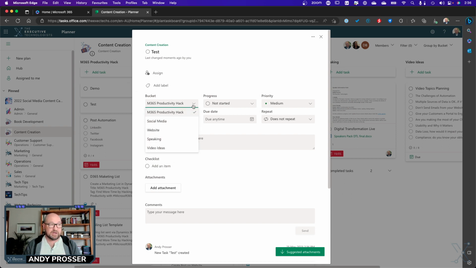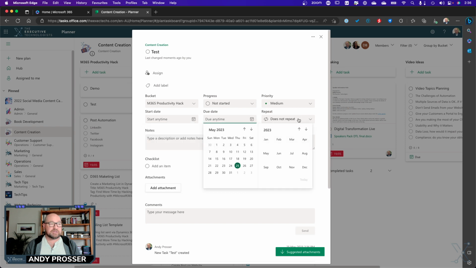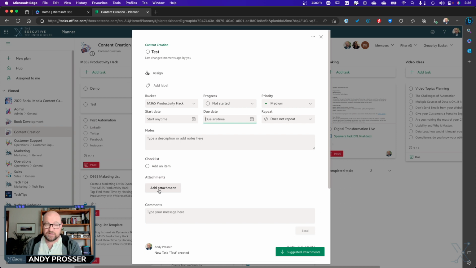We can change which bucket it happens to be in, we can create more buckets, and set progress, priority, start dates, due dates, and whether or not it repeats. You can put in notes, we can do checklists associated with that, and there are also attachments and even links. For example, it's a really good idea, if you've got a document you're working on, not to put it in here as an attachment, but to stick it in as a link to a folder location inside of SharePoint, ideally in the same team where this planner board is posted. We've also got comments so that people can comment on that item.